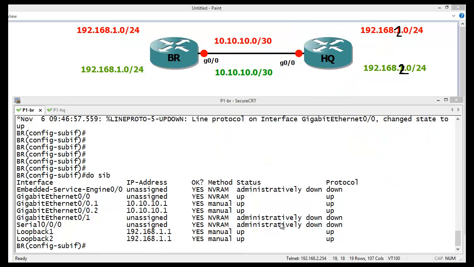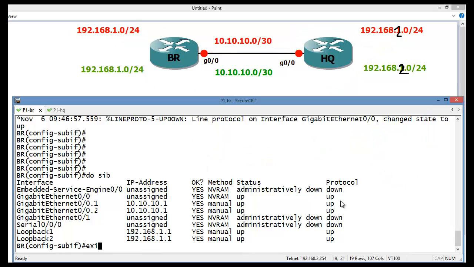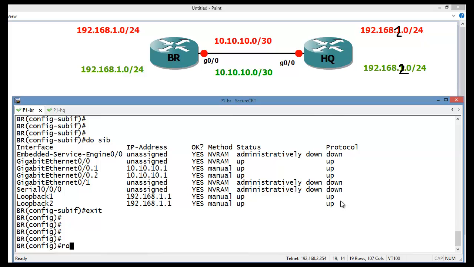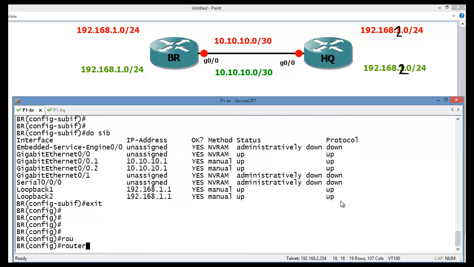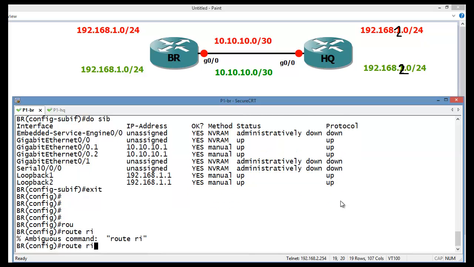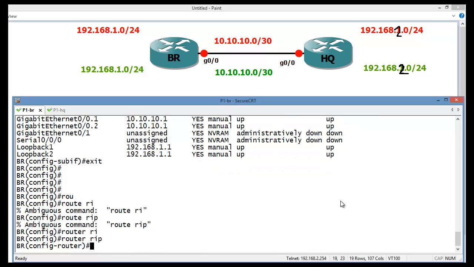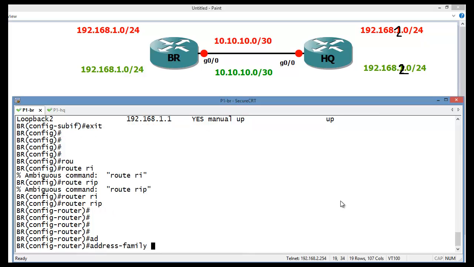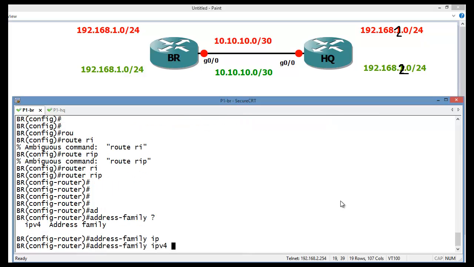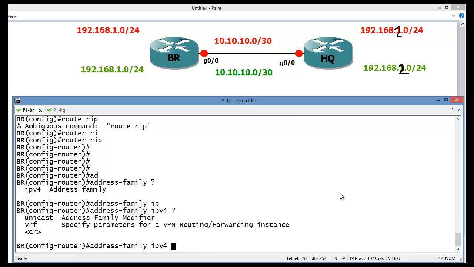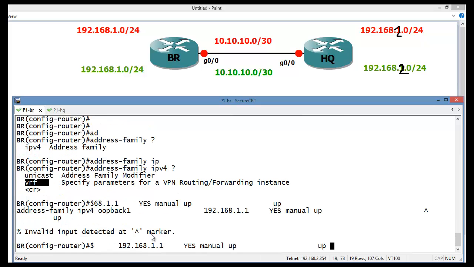So let me implement RIP. So router RIP, and inside RIP address family IPv4, and then I am going to select VRF.